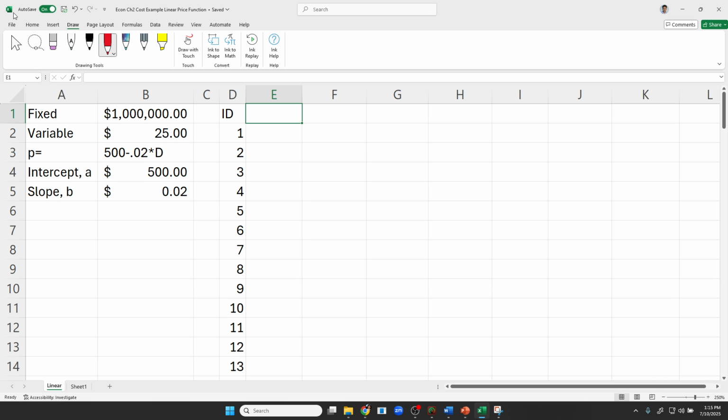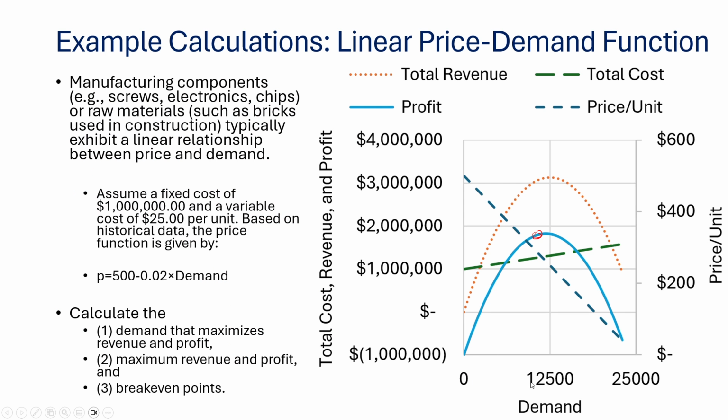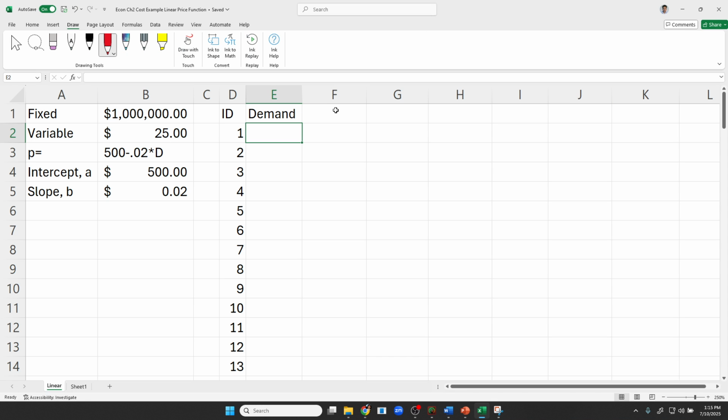But that's not what we need. What we need is the demand. So if you look at what we're trying to do here, we're trying to make this graph. So we need the demand along the x-axis and all the cost and everything else along the y-axis. So we need demand. Then we also need the price per unit demand. Then we need the revenue. Then we need the fixed cost. Then we need the variable cost. We need the total cost. I'm going to type total cost here. Then we need the profit function as well.